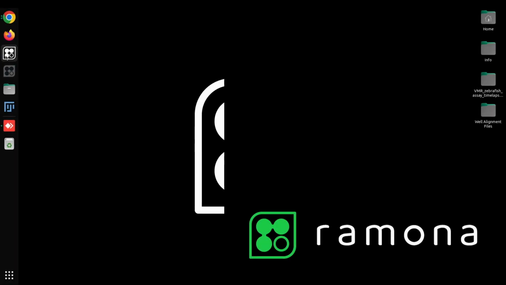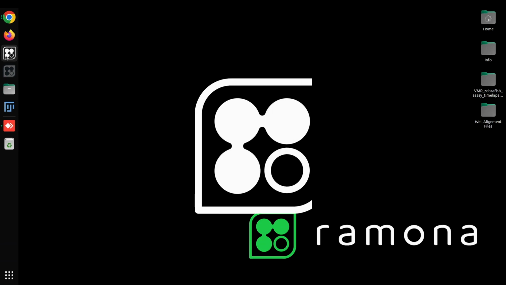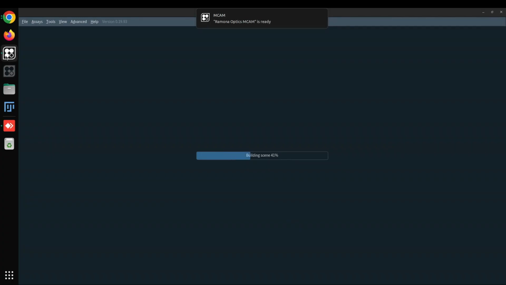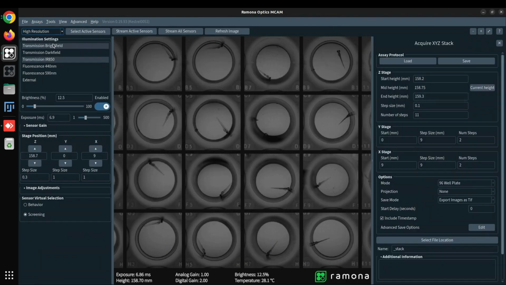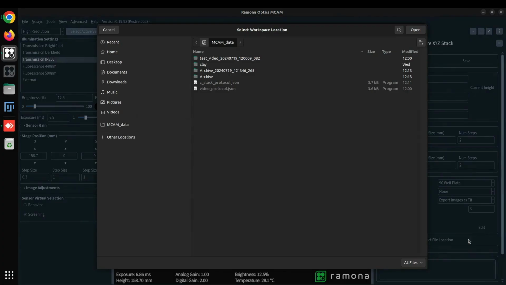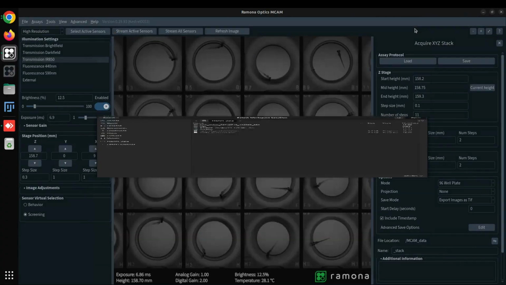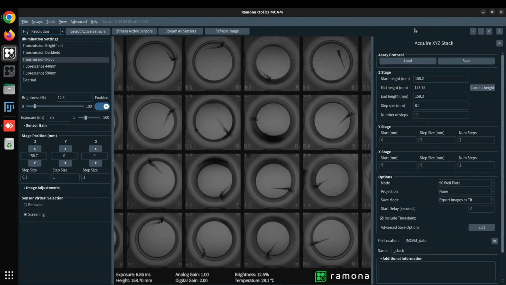Next, open the MCAM acquisition software. This is the white MCAM icon on the left side of the screen. From the Assays toolbar menu, select Acquire XYZ Stack. Select a file location to save the acquisition. Most importantly here, we need to save data to the MCAM data drive, which should be bookmarked on your system. This is a high-performance solid-state hard drive that can read and write data at high speeds.